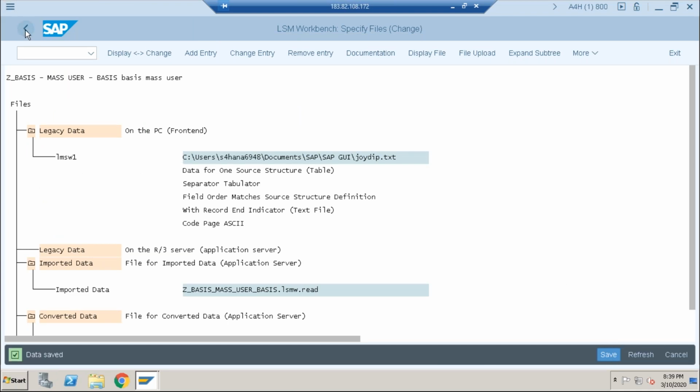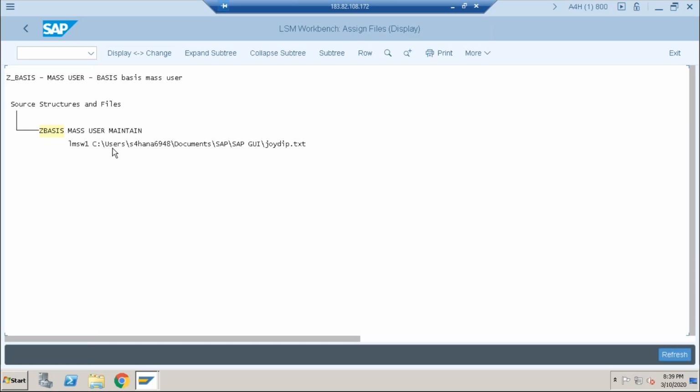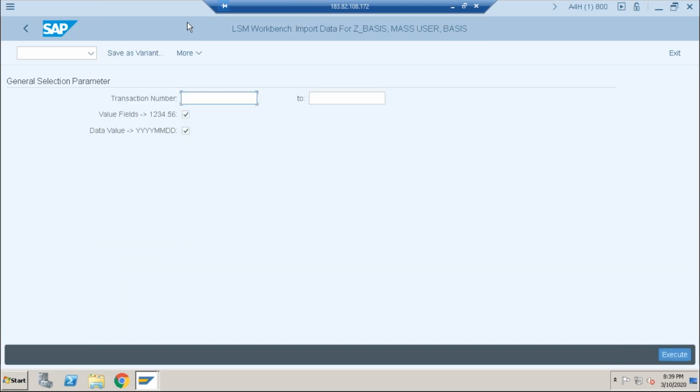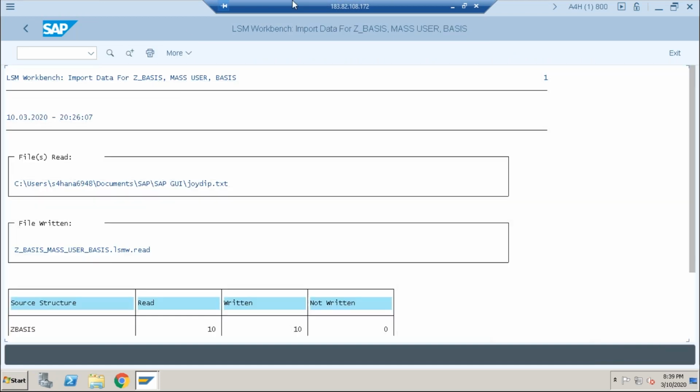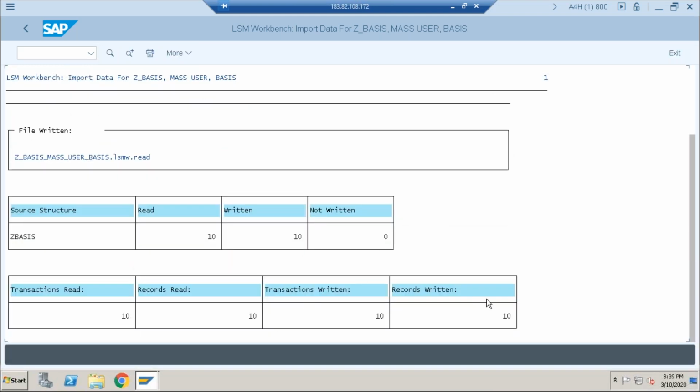Save, save, go back, and again assign the file. Now click on it. Okay, click on change. Click on save. Read data, execute. Execution. The number is again 10, you just created. Yes.